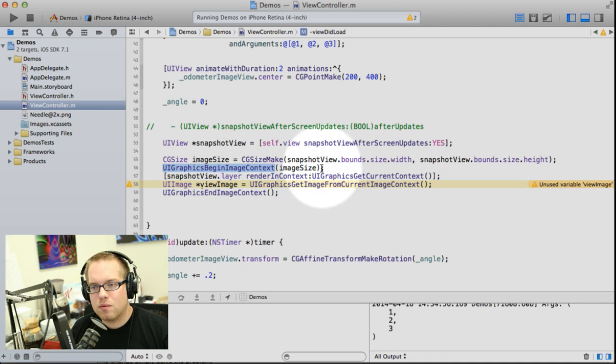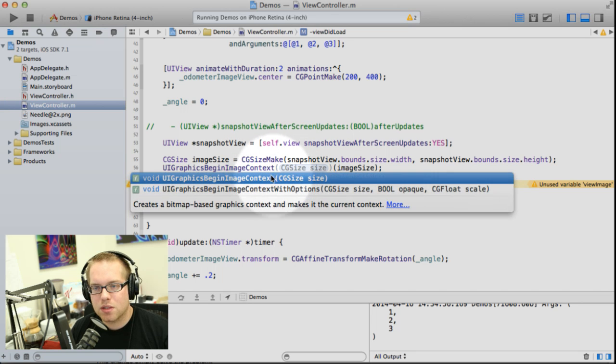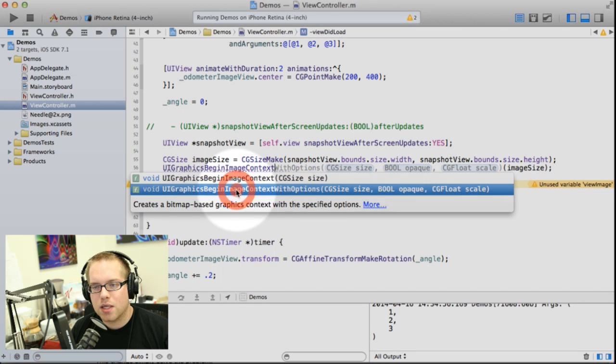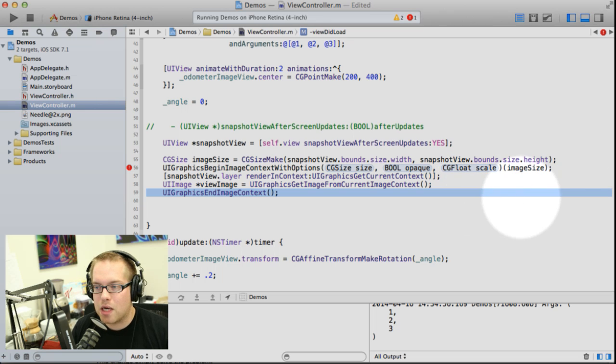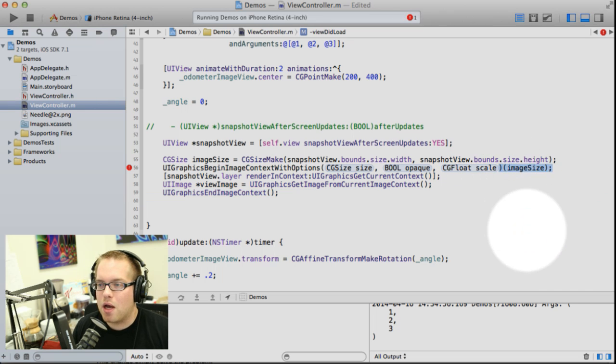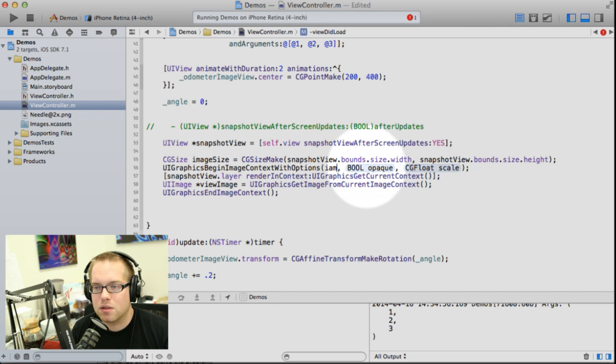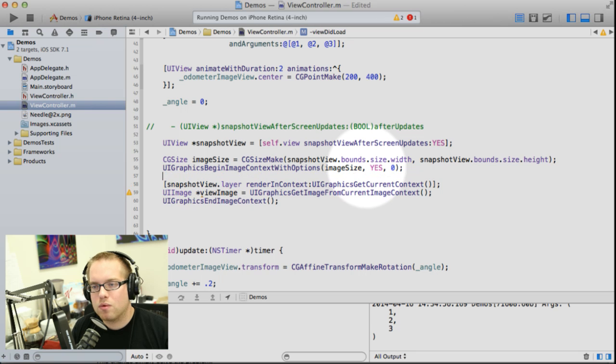Now, the wrong thing about this is that there's actually a couple different methods for this, and we actually want the context with options. And I know this because I've done a lot of work with graphics on iOS, and you want to get the scale. So here we'll pass in the image size, and then I think it can be opaque. The scale here, I think we'll pass in 0, and that will do retina and non-retina correctly.